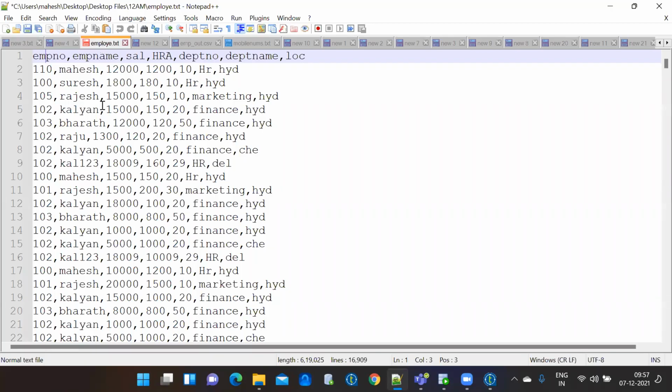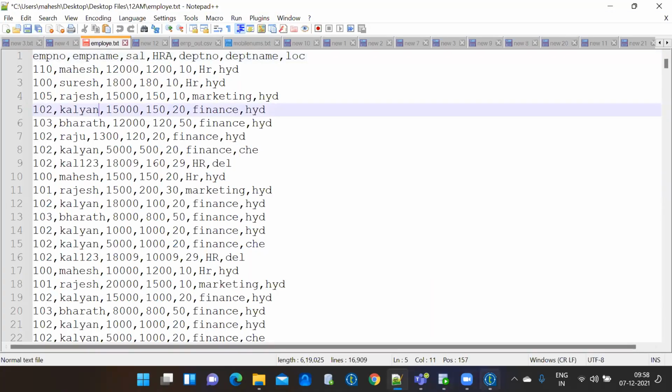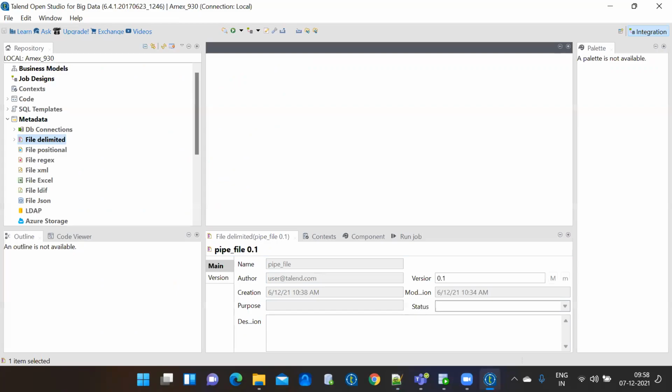So nothing but this is my extraction file. From here, I want to extract the data and load it into the table. Suppose you want to load the data to the table. What do you do? Okay, we'll explain that. First of all, let me go to Talend. The requirement is to load the data from the EMP file to the table.